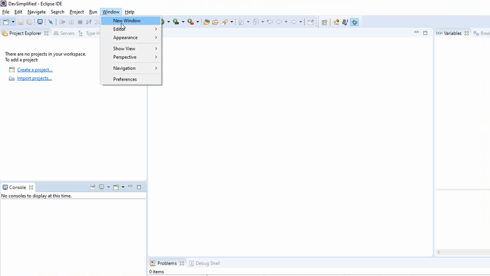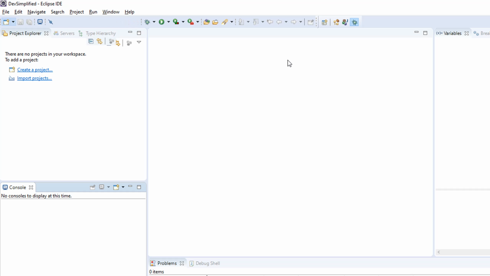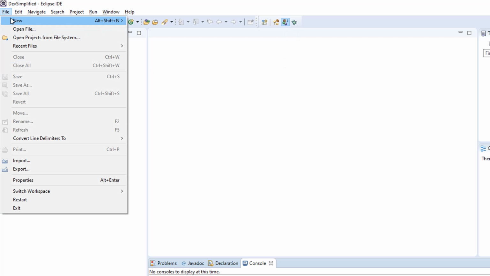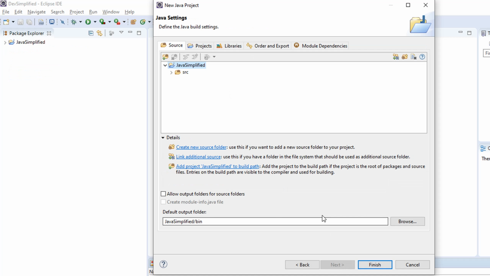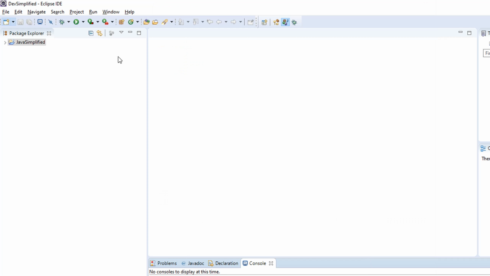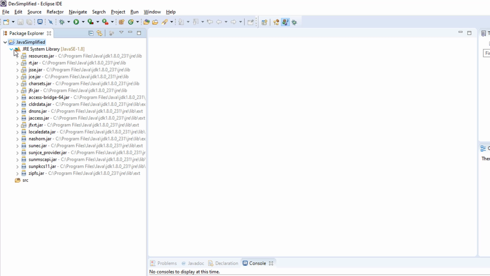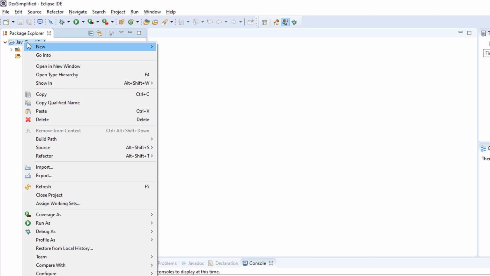Open Eclipse, go to Window, Perspective, and change the perspective to Java, and make sure this Java tab has been selected. Go to File, New, Java Project and then create a Java project. I'm putting my project name as Java Simplified. Next and finish. Once the project is created, you could find a folder over there, and in that you could find inbuilt libraries and all these things.